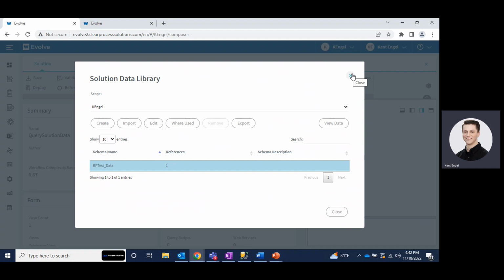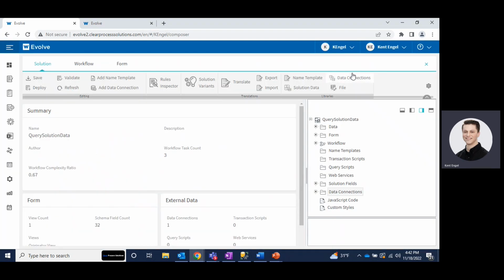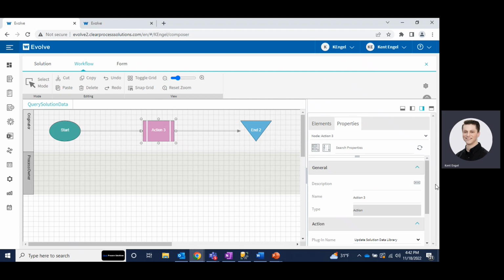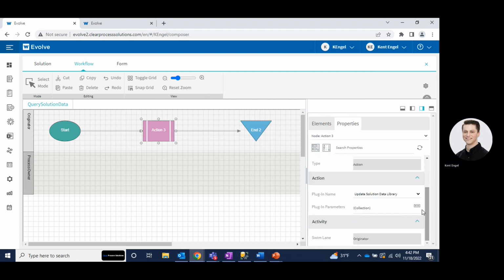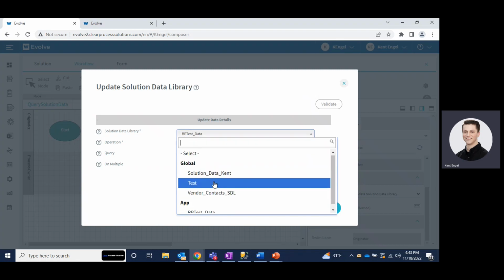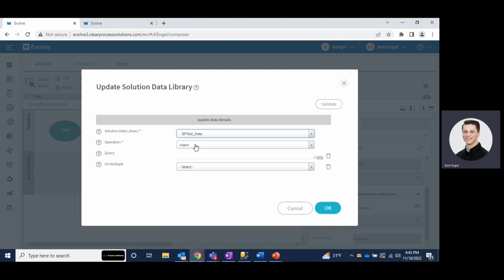And again, as I said, this process of populating the solution data doesn't happen automatically. So if you want to populate data in there, you would create an action plugin. The plugin name is Update Solution Data Library. And for the parameters, you would select the data library that you want to update or insert into, which ours is named BP test data. So you can see here, you see the global ones, you see the app level ones. Ours was at the app level.